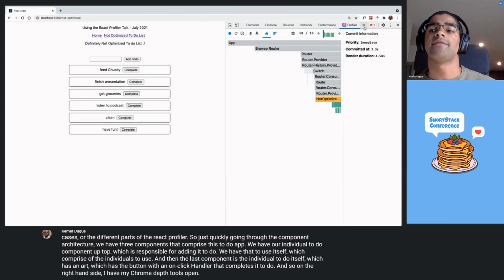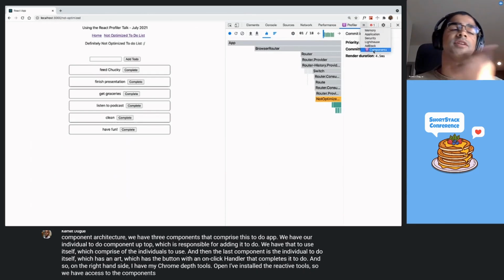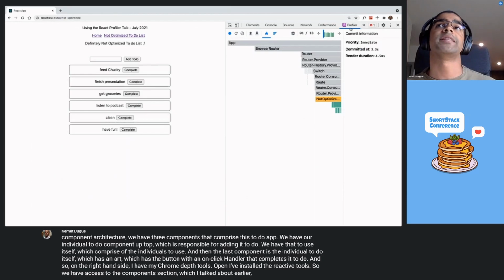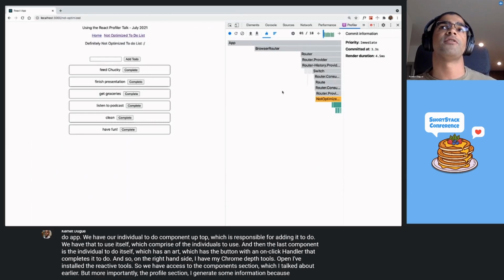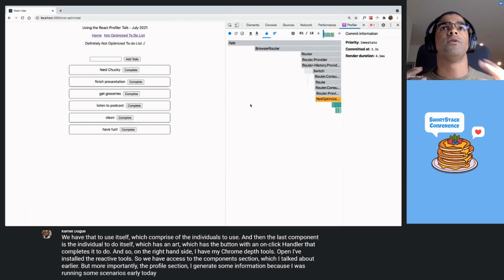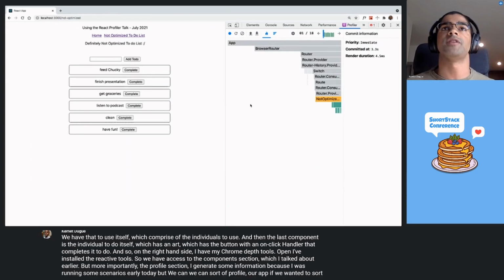I've installed the React DevTools, so we have access to the components section, which I talked about earlier, but more importantly, the profiler section. I generated some information because I was running some scenarios earlier today, but we can profile our app if we wanted to inspect what was going on.